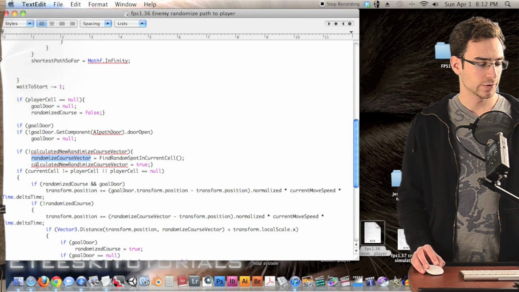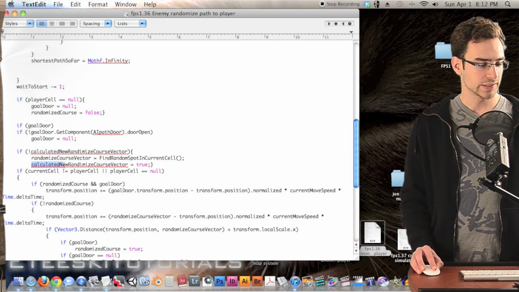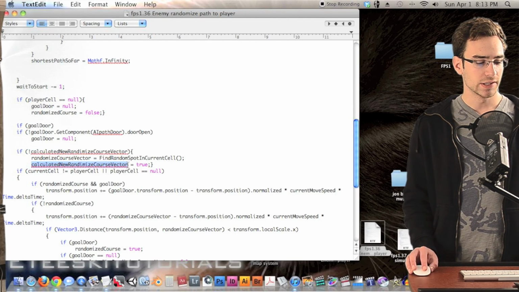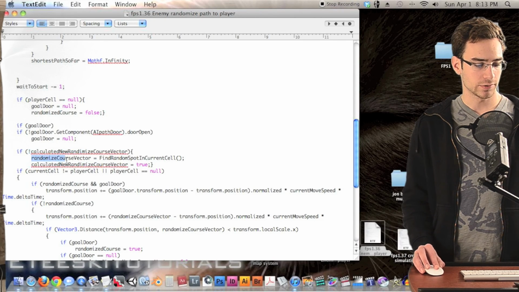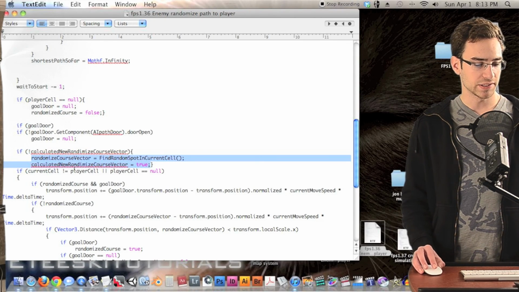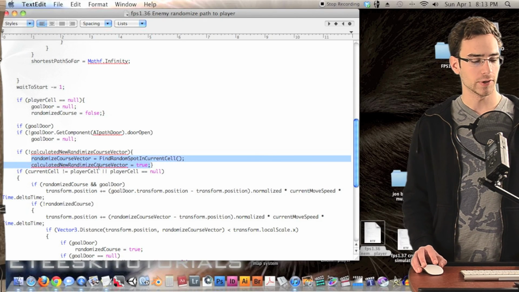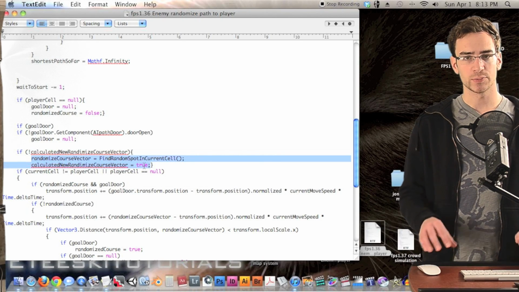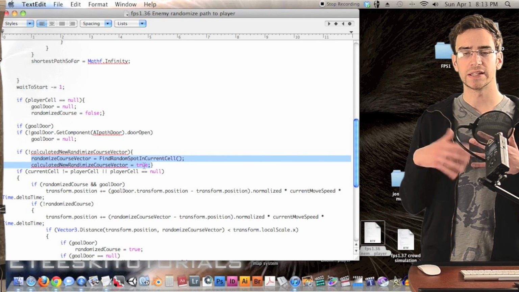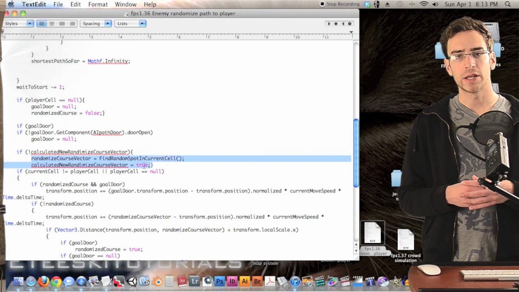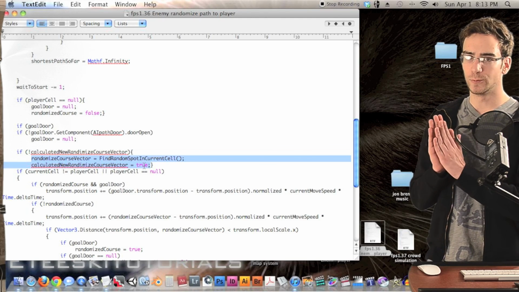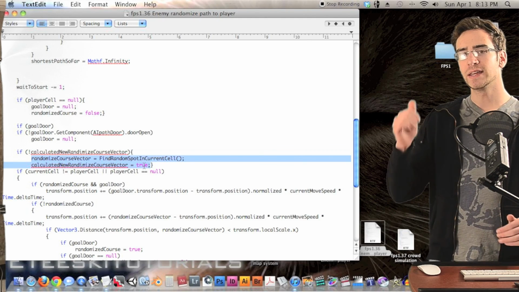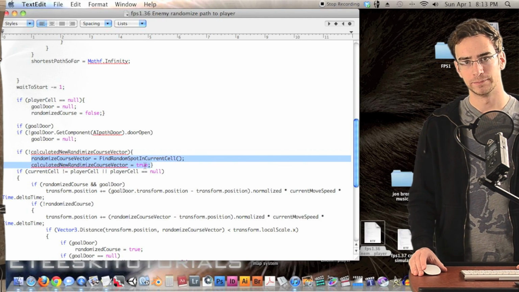And then the next line of code inside of this if statement is calculatedNewRandomizedCourseVector equals true. So you can see right here, these two lines of code are only called if calculatedNewRandomizedCourseVector is false. We're going to set it to true because we don't need it to calculate a new random vector every frame. We need the enemy to pick a spot and then move towards that spot. And then once it has moved towards that spot, it will move to the AI path door.